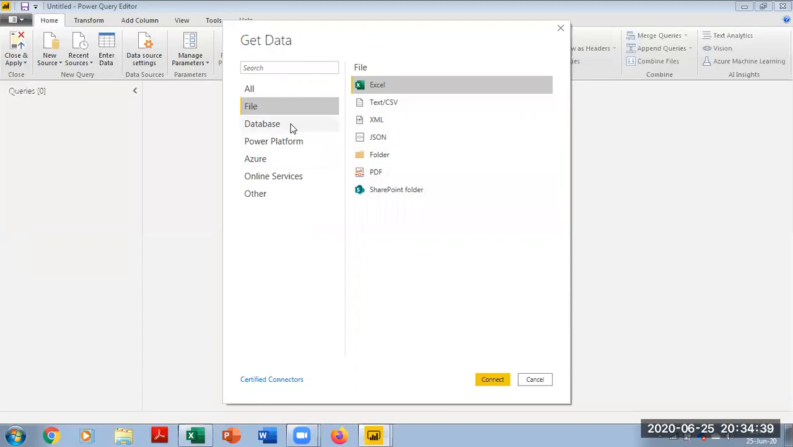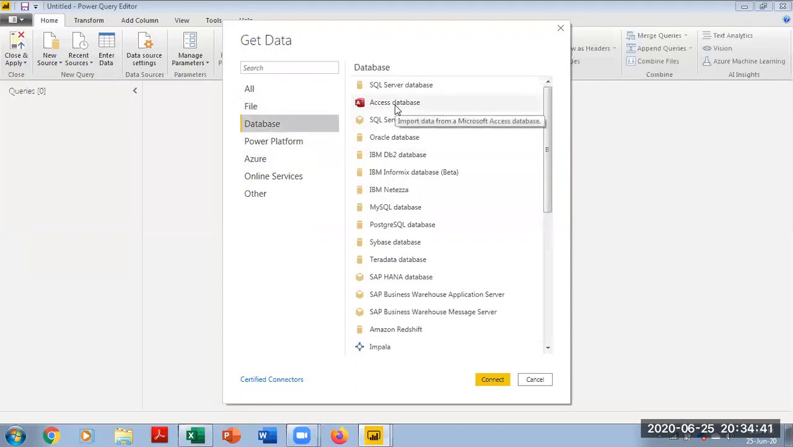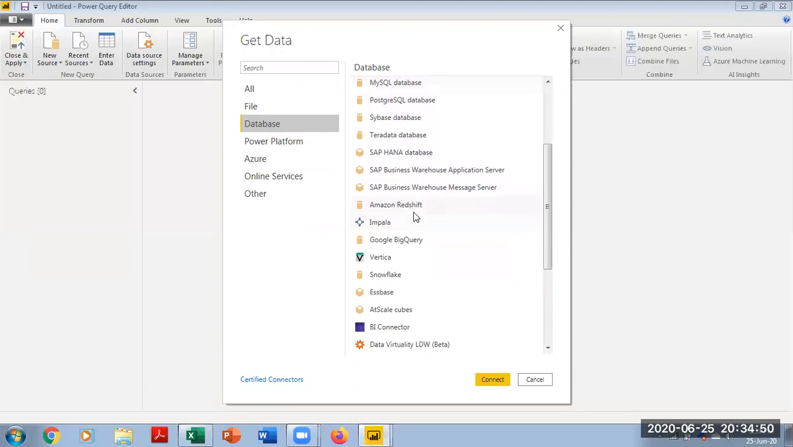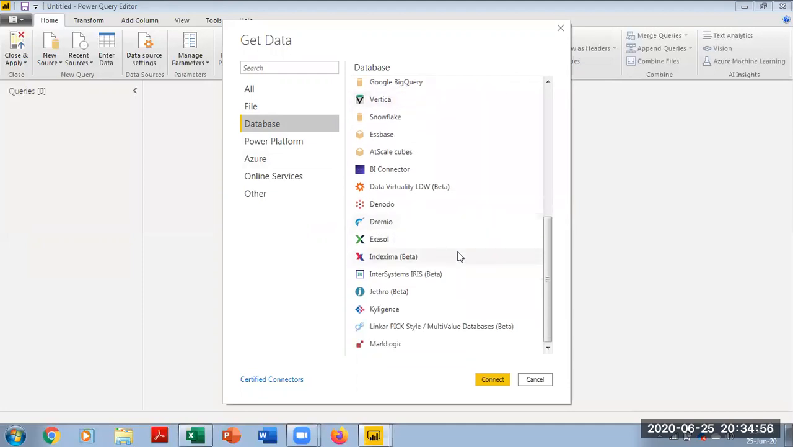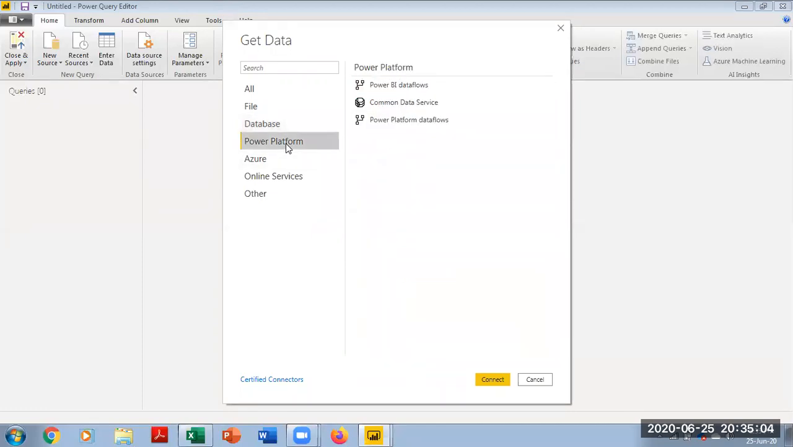When I go to database, it starts from a very basic Access database to SQL Server, PostgreSQL, SAP HANA, SAP Business Warehouse, Amazon Redshift, Impala, Vertica. So you name most of the different databases that we use, all of them are available, and Snowflake is also there. Then when I go to the Power Platform, this is a new dimension.